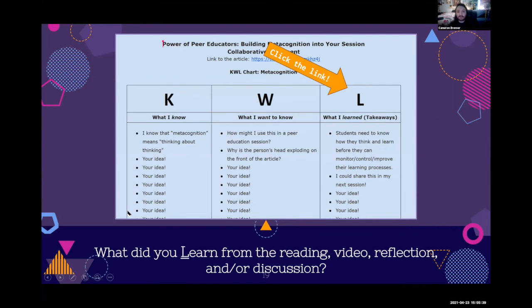Thank you. So we're going to go back to the KWL chart, and we're going to be filling out the last section. That is the L. This is the section where you're going to write what you've learned today. Now, you can write about anything you've learned during the readings, the video, our discussions, anything that you have discovered during this process. Just write that down.